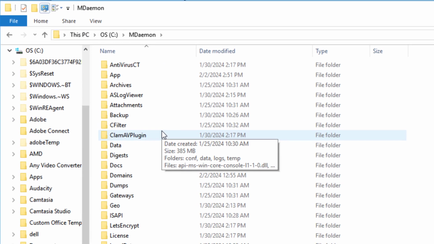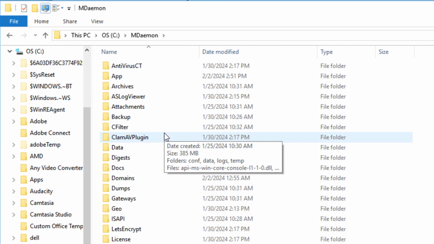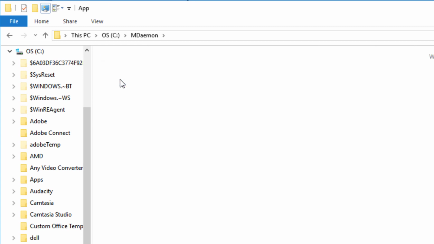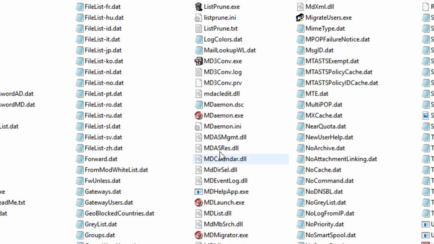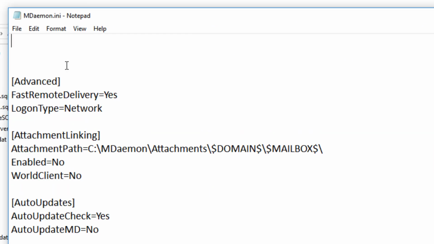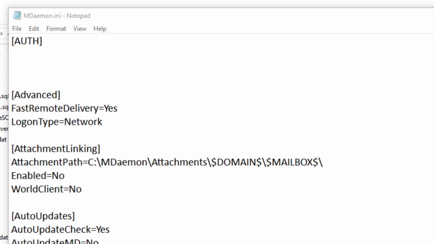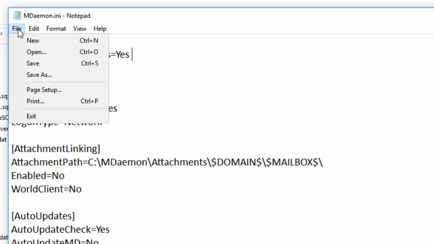To enable per-account authentication, navigate to the MDaemon app directory as shown here. Locate the mdaemon.ini file and open it with Notepad. Add the word Auth enclosed in brackets to create a new section, and then add ISPAuthUsePasswords=Yes, as shown here, and then save the file.